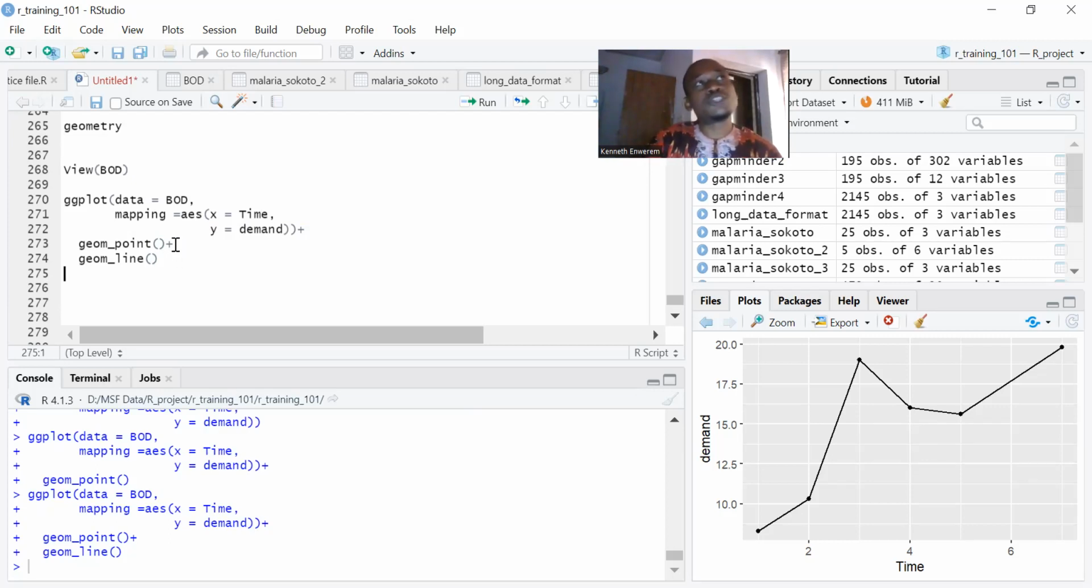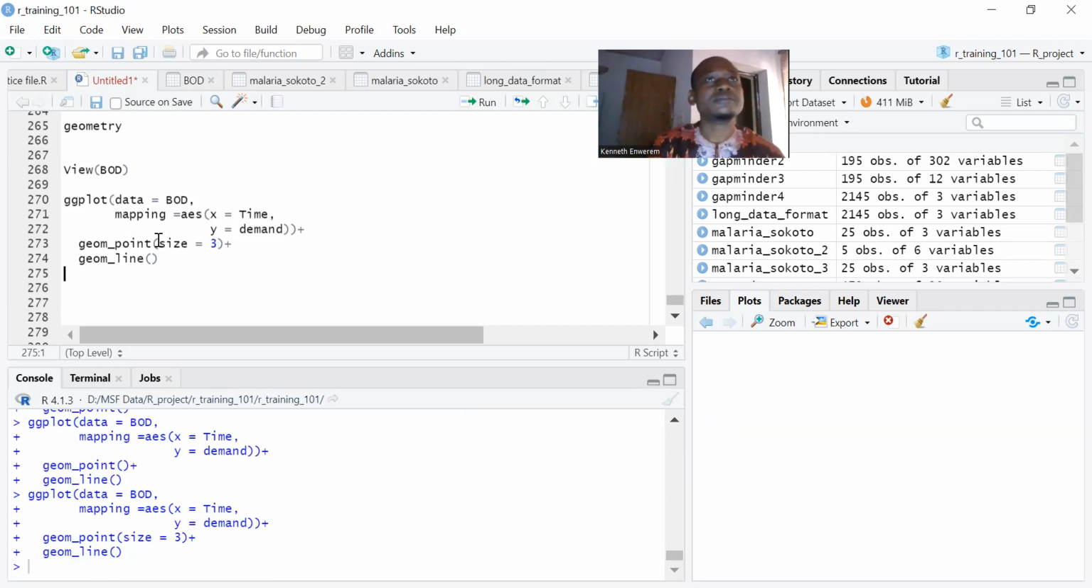So let me show you a few beautifications. Now, these points look a bit small and their default size is 1. So I want to increase the size of these points. I go to the geom_point and I tell it, increase the size to 3. And we run the command.